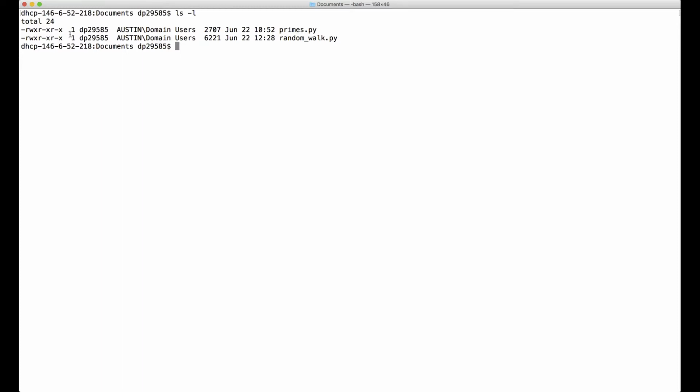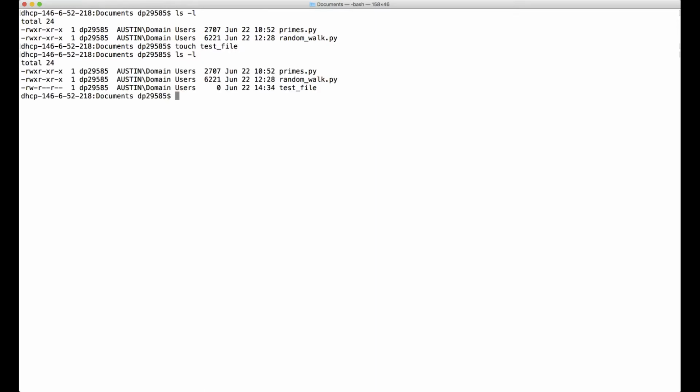But if we make a new file in Unix, let's go ahead and do that. You can use the touch command to make a new file. So I'll make a new file, and now we'll do ls -l. We see that Unix actually gives the default permissions read, write for me, and then read only for everybody else, and not execute by default. And so that's a little bit safer.